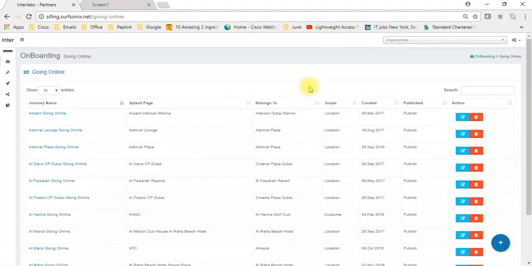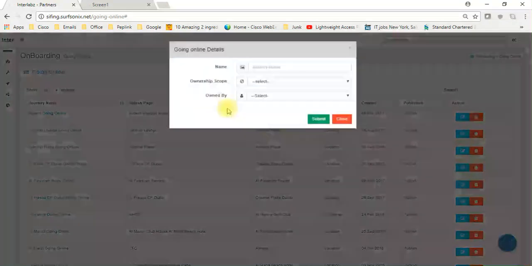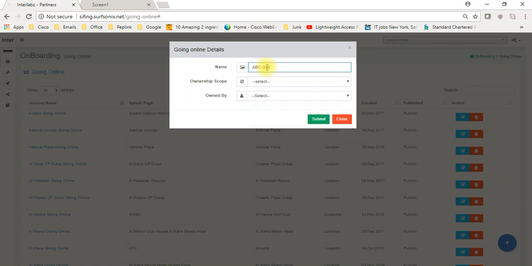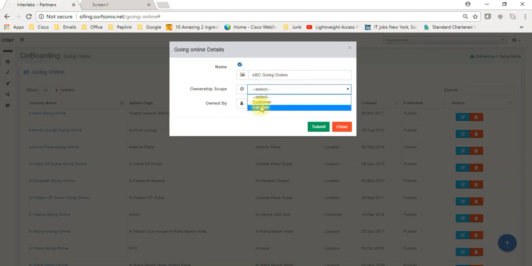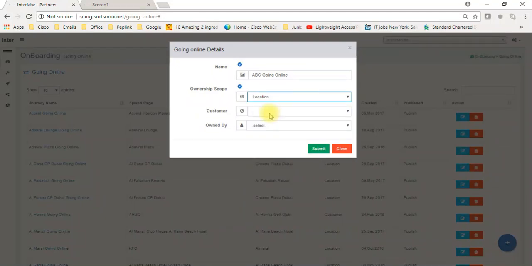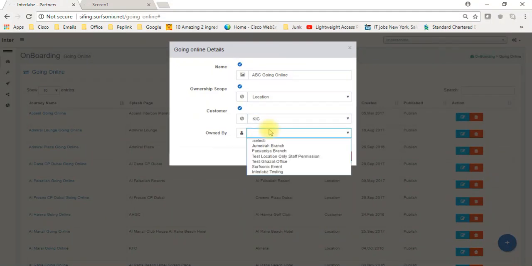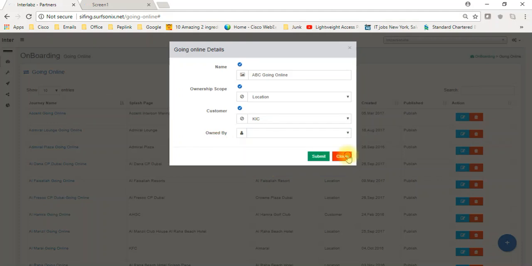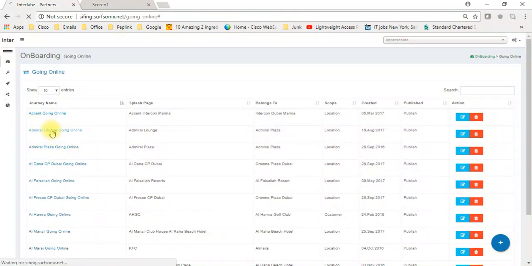Going online, now every splash page is associated with a particular going online. For example, if you want to create the going online, you have to define the going online name. For example, if I'm creating for one of the hotels like ABC hotels, I will say ABC going online. Ownership scope same as splash page, either customer level or location level. Owned by, you can select owned by which customer. If you select location, then you have to first select the customer, then you have to select the location level. Let me go to the one going online to show you.